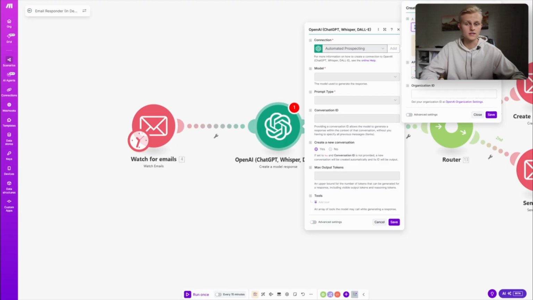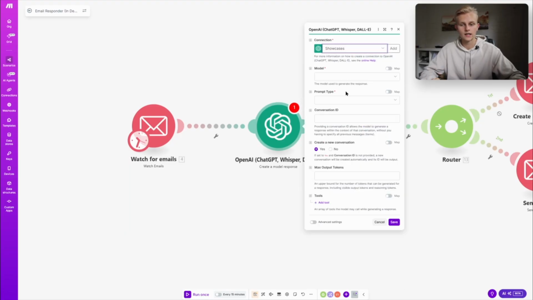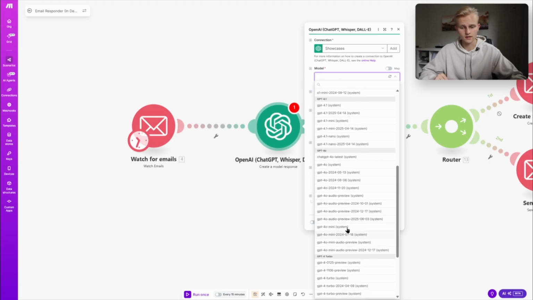Just name the connection whatever makes sense. I've named it showcases because that's what this is. It's a showcase, but you can name it whatever makes sense to you and hit save, and that'll create a connection for you. As you can see, I've already got a ton of connections open. I would just select my showcases connection, and then we can select the model. I don't recommend needing a really big model because you're going to pay more the larger the model that you use. For this system, I've already got it set up to be using the GPT-4o Mini 2024-0718.